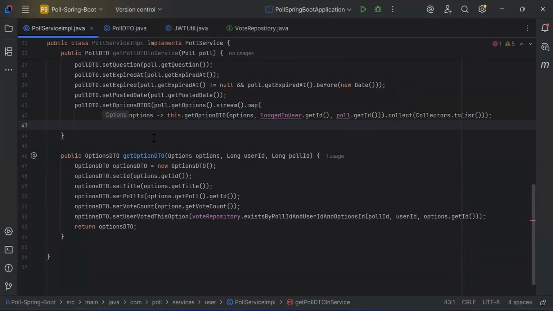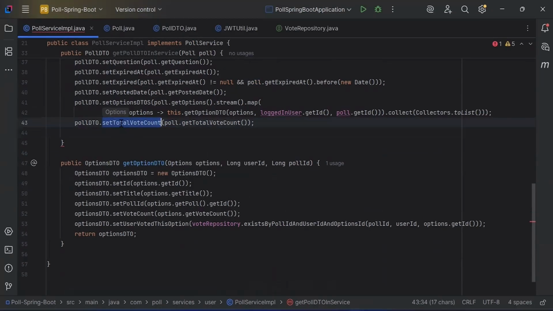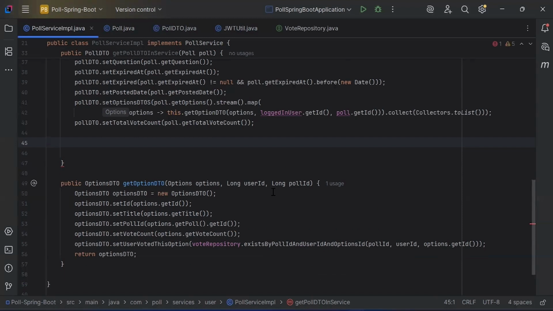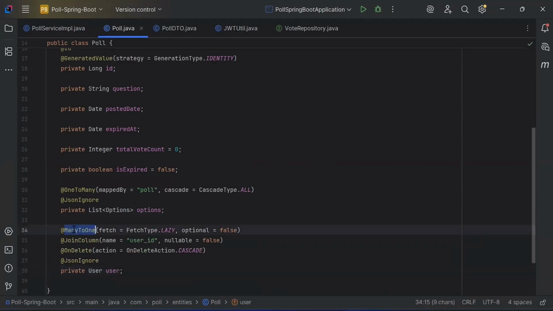After setting optionsDTOs, we have to set here total vote count. We have to get total vote count from the poll object. After setting this, we have to get the poll owner user object, named pollOwner. Into this object, we have to save here poll.getUser. Let me open here poll entity. So inside this class, I'm going to create a relation with the user, like one user has many polls. Second annotation that we have is @JoinColumn, where we have a column name user_id.